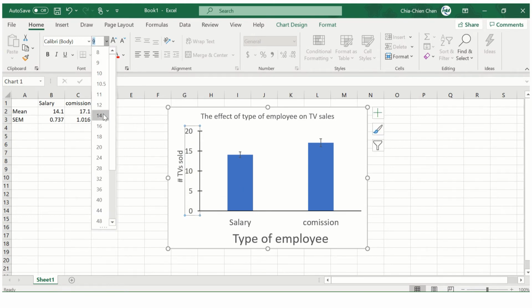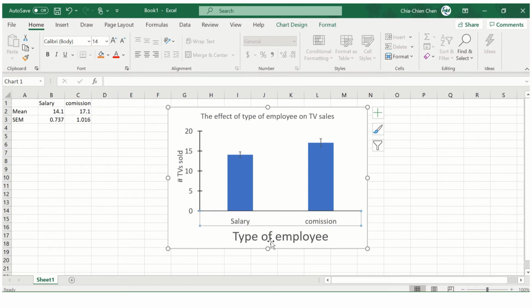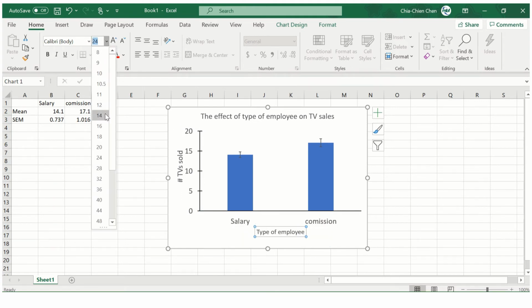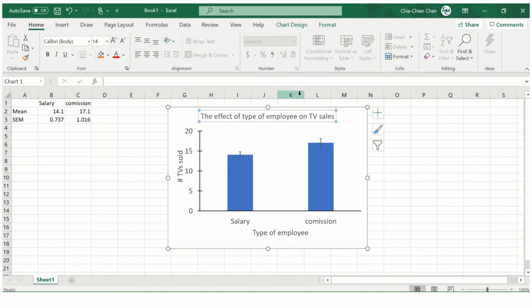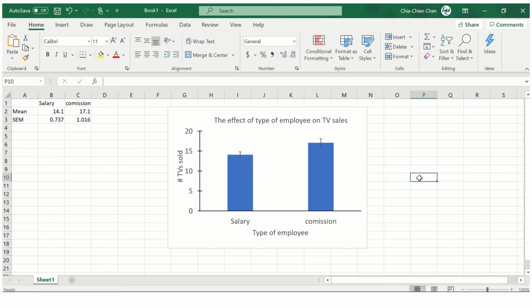I think that all the fonts should be the same, so we're just gonna make it 14 for all of them. This is also 14. All right, so that's good. So center this in the middle of the graph. That's it. Voila, we're done with that set.